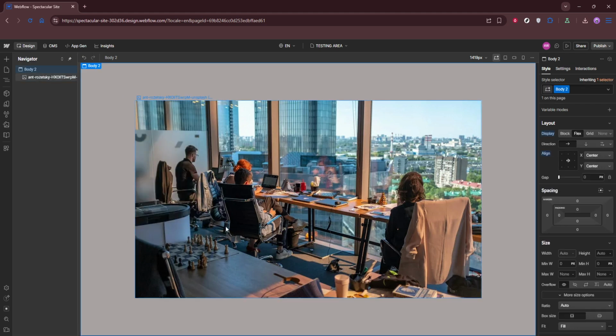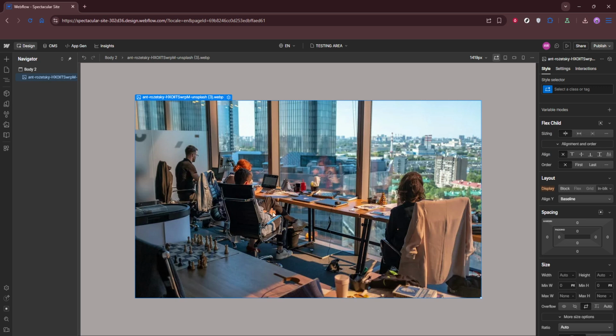From here, you can refine the look so it behaves like a true background. Use the Style panel to control size, position, and how it sits behind your content. For a background style effect, aim for the image to fill the visible area of your hero or section, and keep your text legible on top.